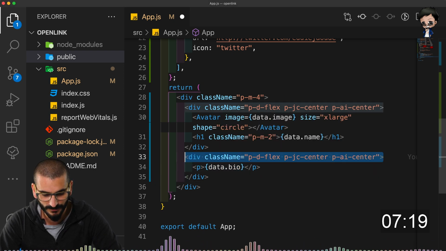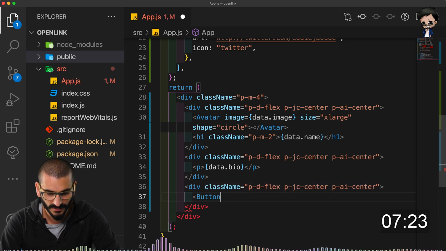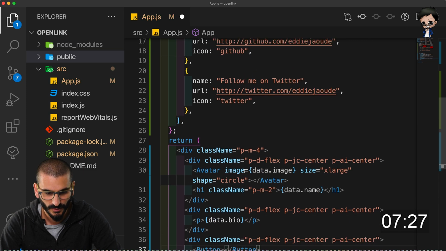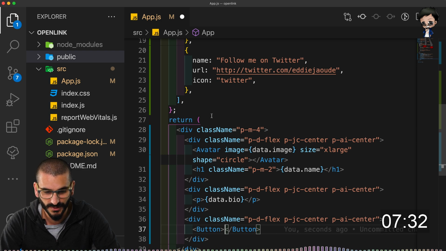So let's just grab these as well. And we'll do exactly the same. And then we'll want a button. Yep. And the text of the button, we will want our name, and we want our icon, and we want our URL. So to just get started, let's just do the name and make sure it displays.